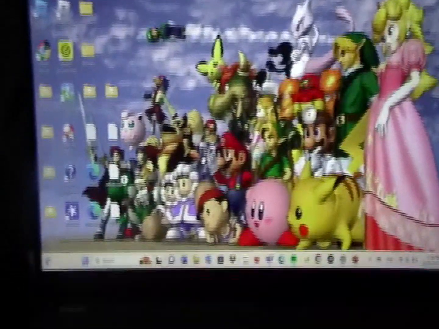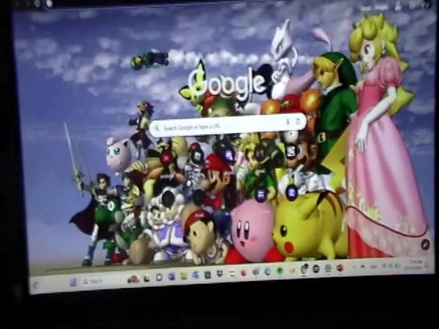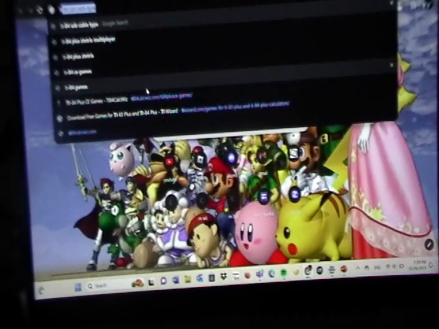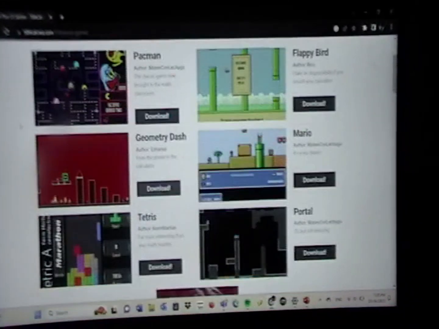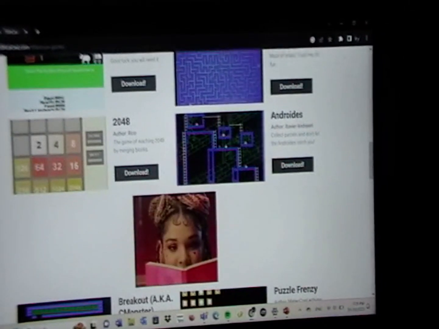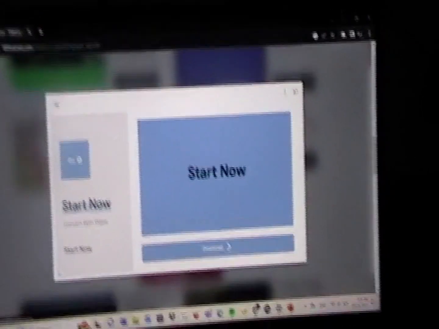Now, go to the link in the description. It should look a little bit like this. TI-84 Calc Whiz. From here you can download a lot of games. These are all pretty good games. The one I'm going to download right now is 2048. So you click download here. Don't fall for the scams. It should do a little download over there.